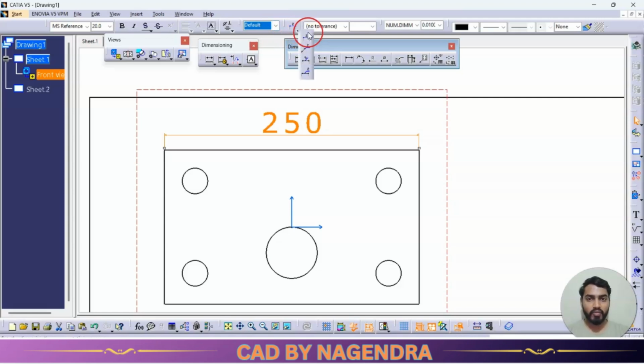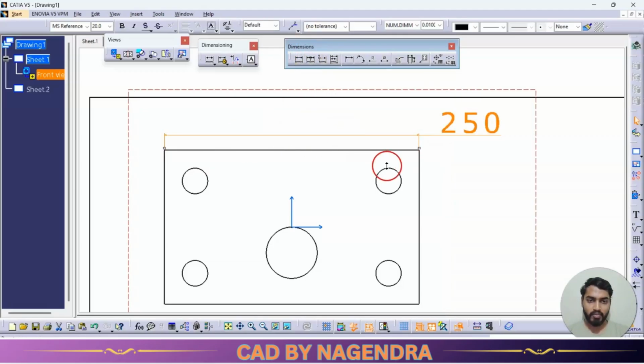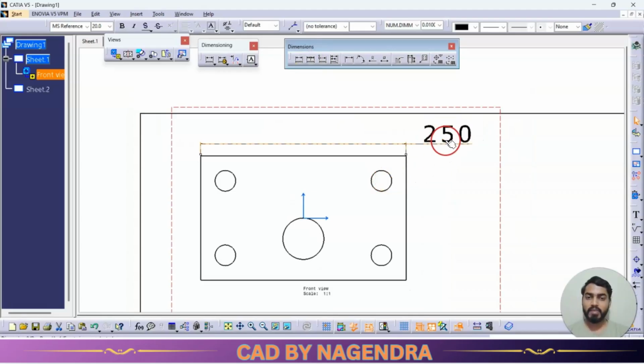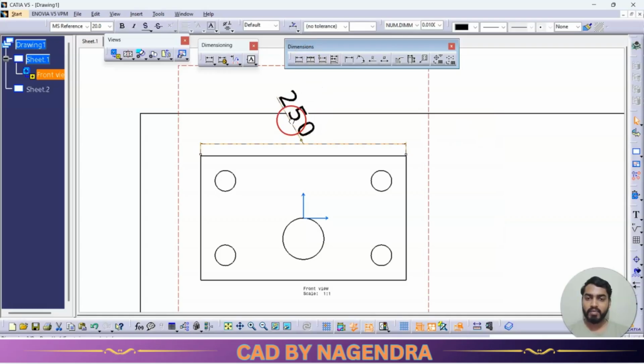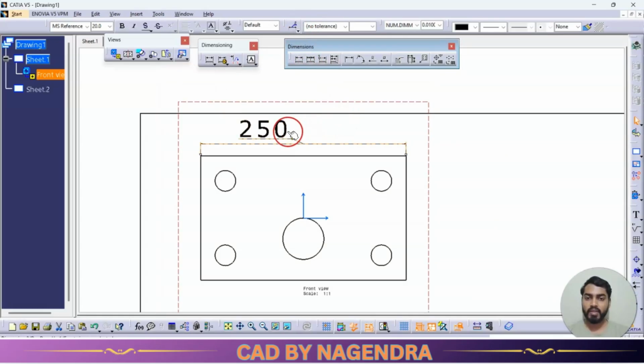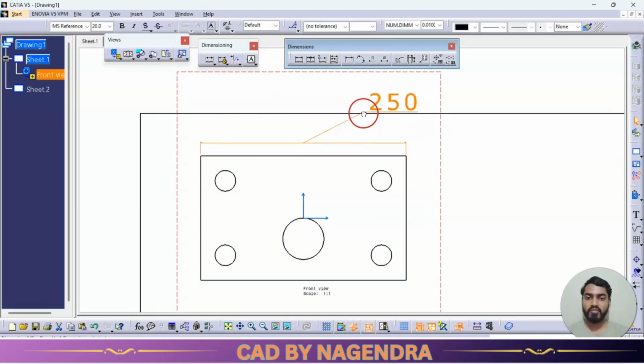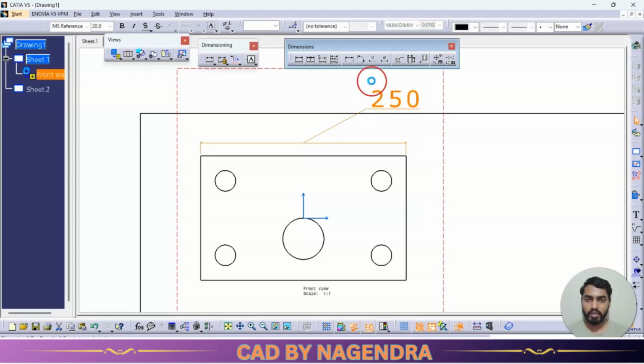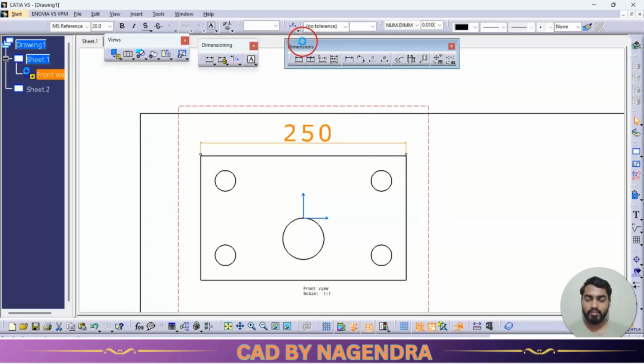Next here we are able to see different types of styles. Normally we are getting the dimension like this. We can use this different type, where the dimension will be specified on the side. Then again this type. We can make it in different styles like this. According to our requirement, we can use whichever style we want. Let me make it normal like this.